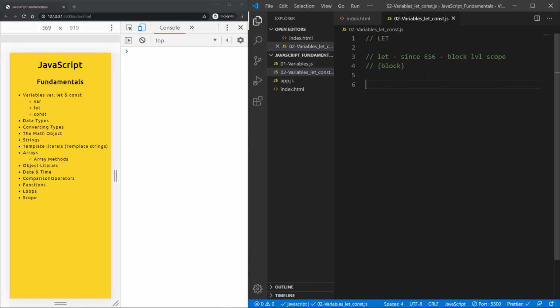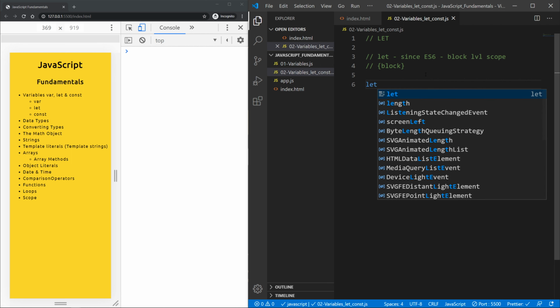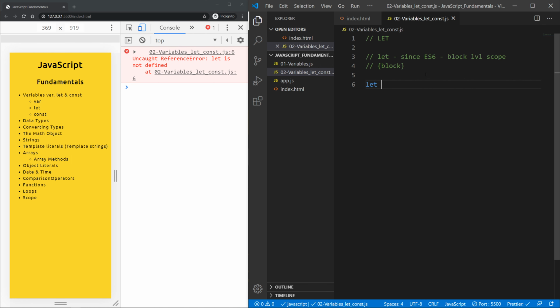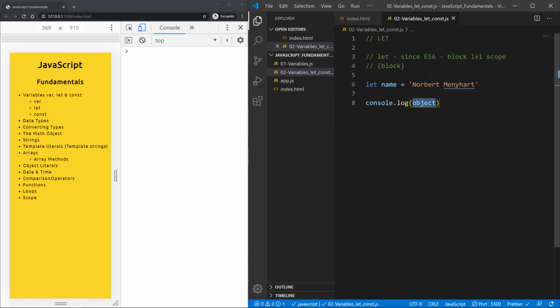Okay, now let's create our first variable using let. We declare it by just typing in let and then giving it a name. So I would just use the same example. So let name and the string of Norbert Meinhardt, and I forgot the T there. Now let's console log this, console log name. Let's hit save, and as you can see, we have now Norbert Meinhardt within here.